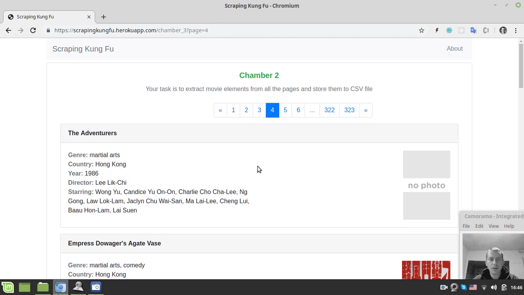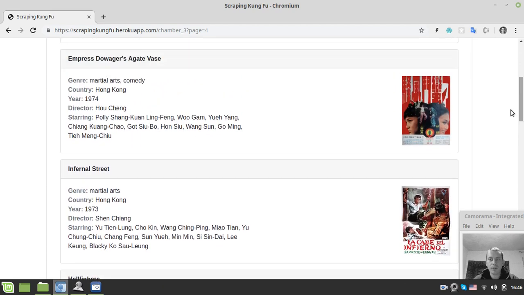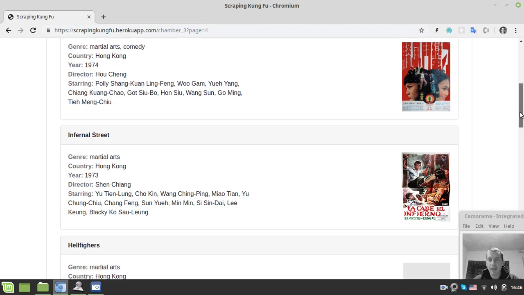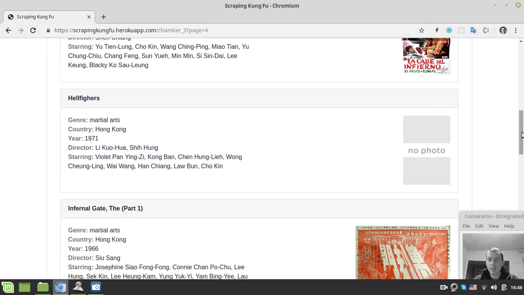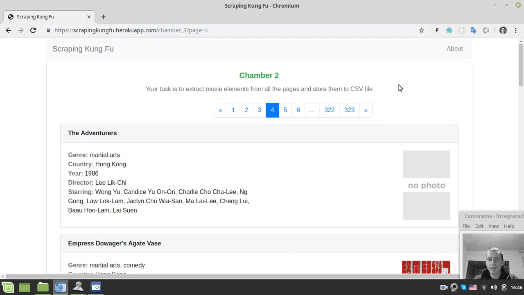So if you have watched my previous video, you remember I've been building a web scraper to scrape Kung Fu movies from hkcinema.ru, and here are basically the results. I've slightly modified the scraper to also extract the country that created the movie and the URL of the poster image. So that's it.